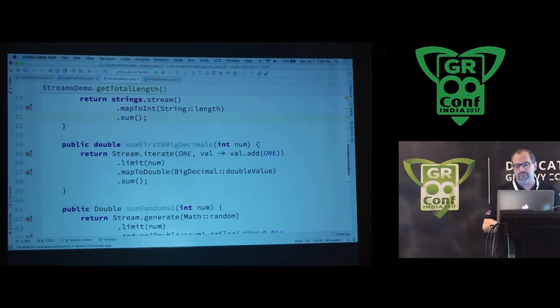Here I can say, let's sum the first n big decimals, for example. So the stream interface has a default method called iterate. This is BigDecimal.ONE. I have a static import for BigDecimal. And then I'm saying for each value, invoke the add method to add one, limit to some number that I'll supply, map them to doubles and sum. And I hate the idea of mapping them to doubles before I sum them, but unfortunately, there is no BigDecimal stream. You know what I mean? A DoubleStream, an IntStream, and a LongStream all have a sum method. The BigDecimal stream doesn't.